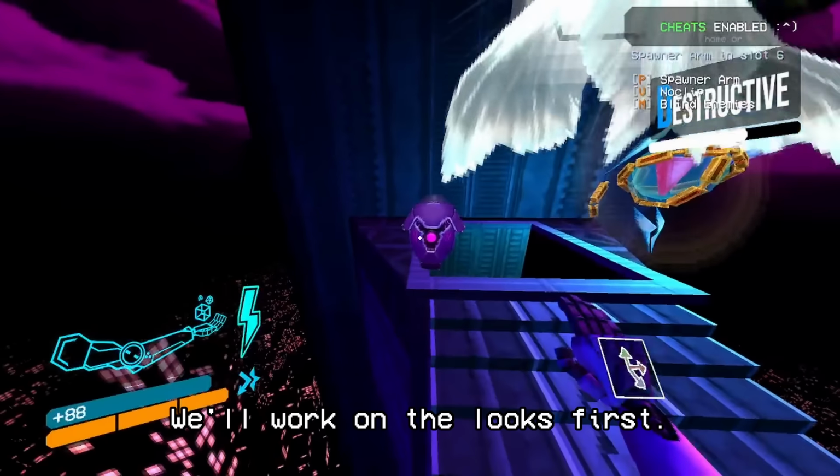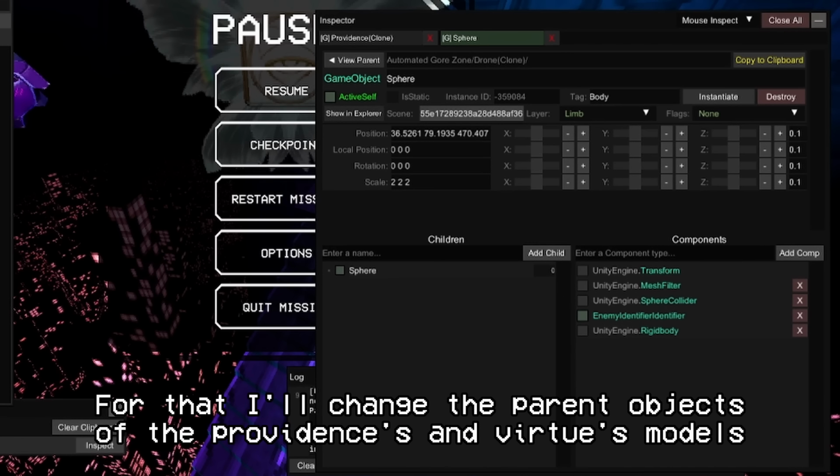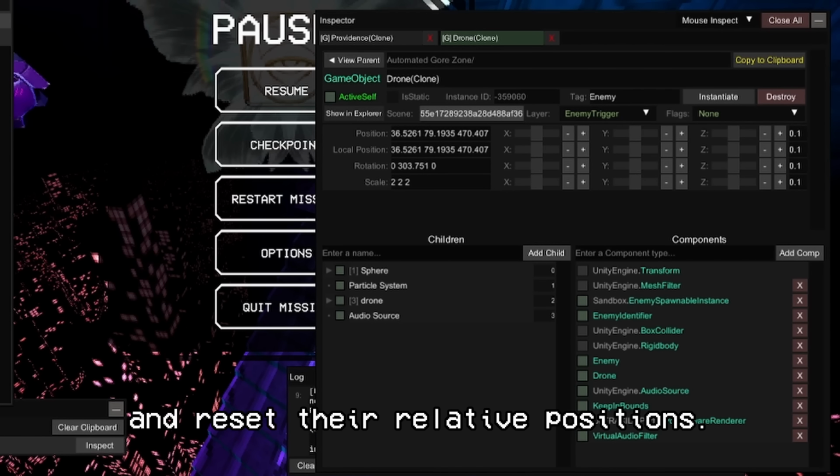We'll work on the looks first. For that, I'll change the parent objects of the providences and virtues models to the drone and reset their relative positions.